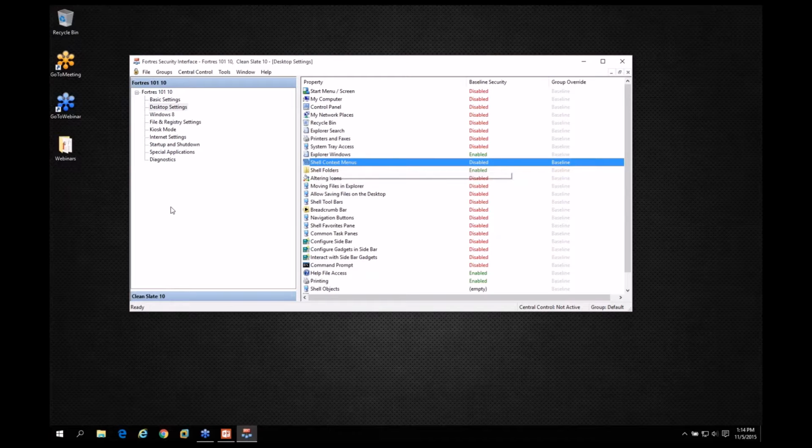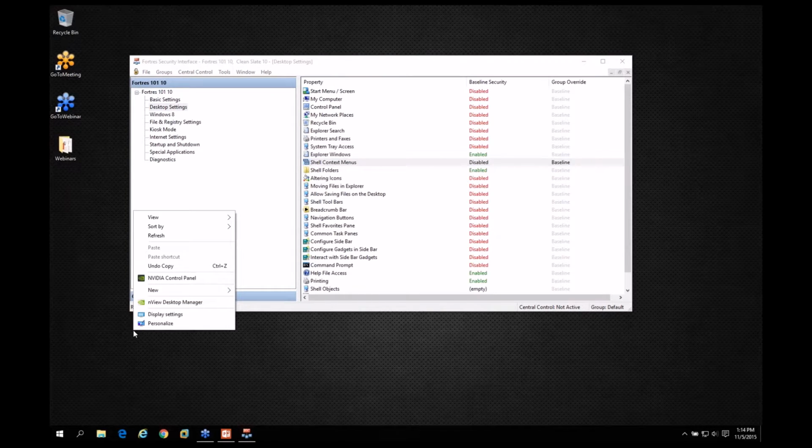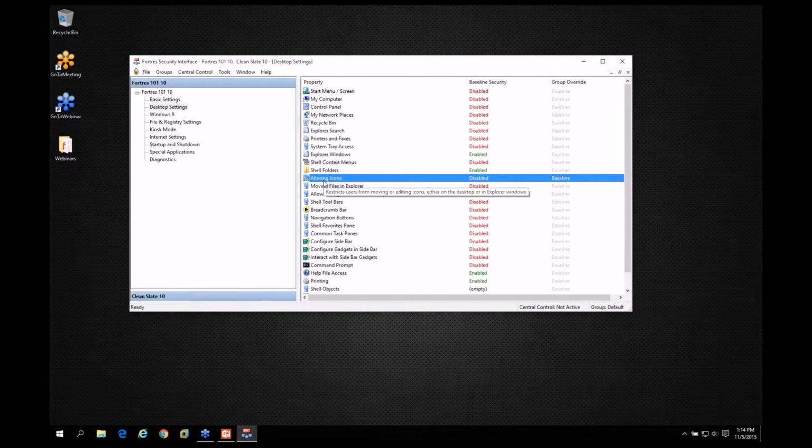Shell context menus just refers to right-clicking on the desktop, and when that's disabled, you wouldn't be able to right-click and have a menu pop up. Altering icons means you can't rename or move and drag the icons around on the desktop.